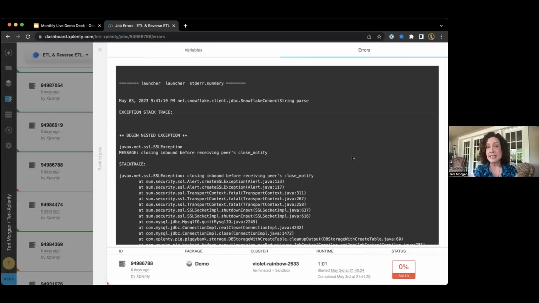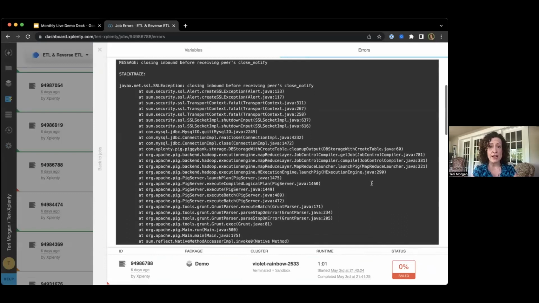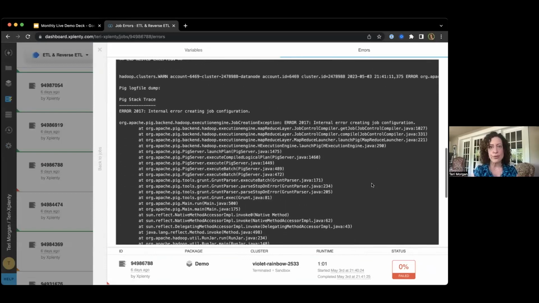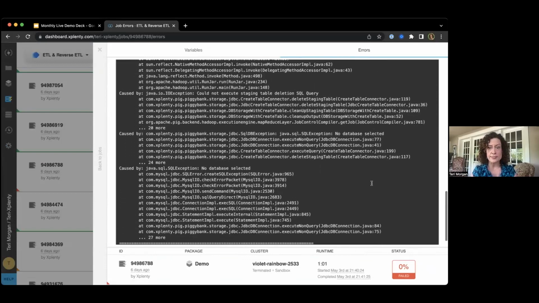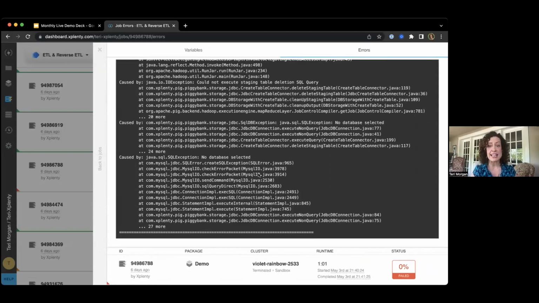I'd be able to come in here. I'd be able to view the error logs, read through them, figure out what went wrong. I can go back into my package and fix it. Like this particular one, it looks like there was no database selected, so it didn't know where to pull that data from. But maybe I didn't know.